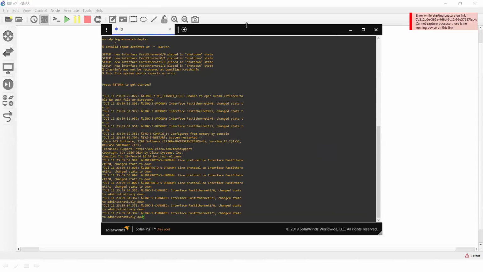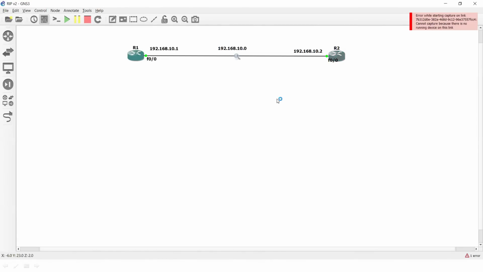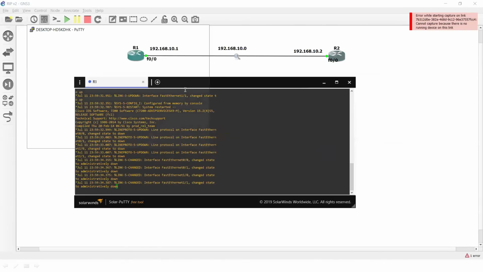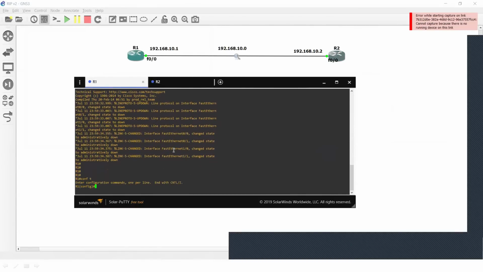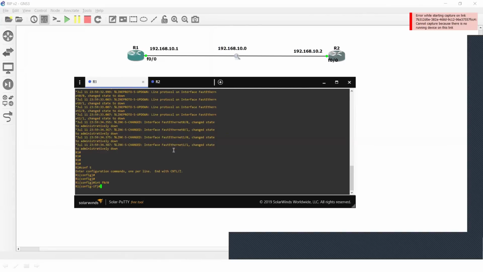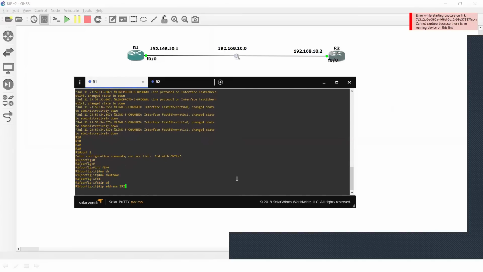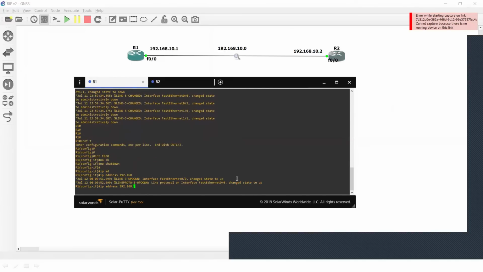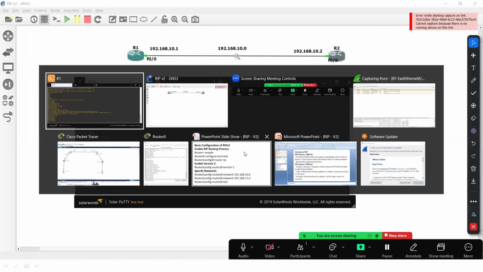Let's do the configuration. This is the console of router 1, and this is the console of router 2. On router 1, go to global configuration mode. First of all, provide the IP address. Interface F0/0, no shutdown. Then IP address 192.168.10.1 255.255.255.0. So we have just provided the IP address.